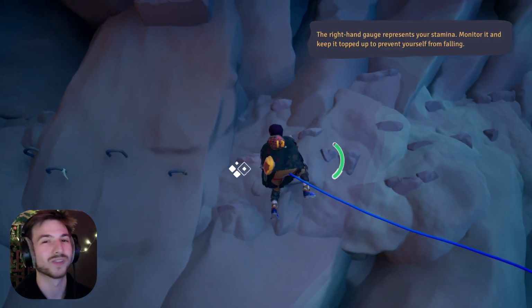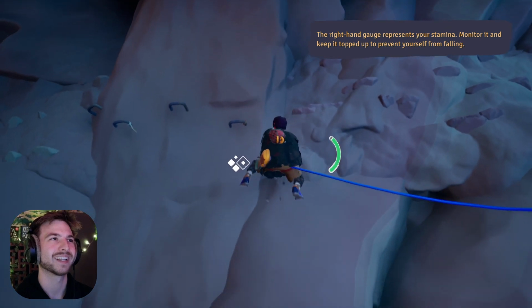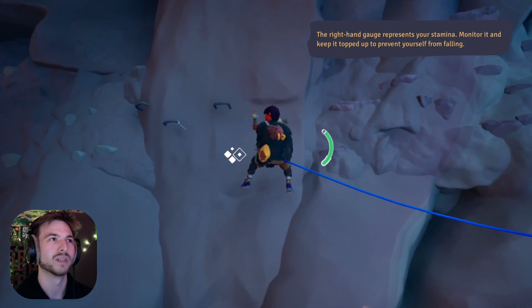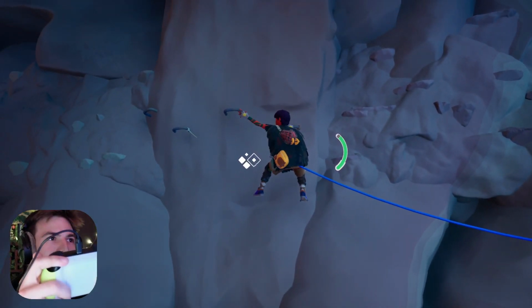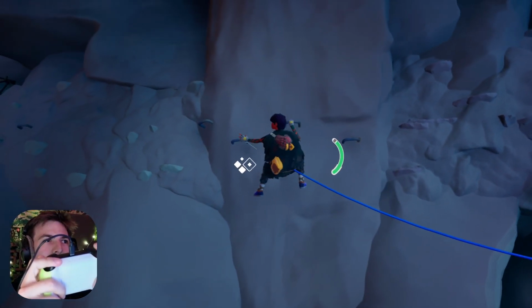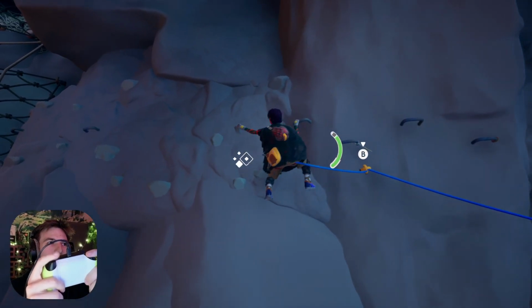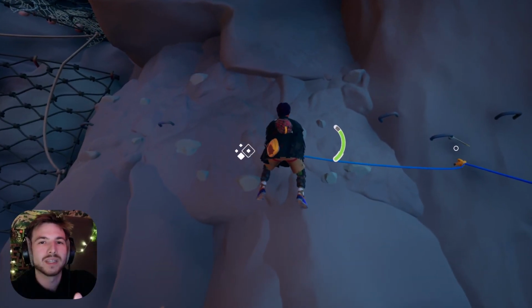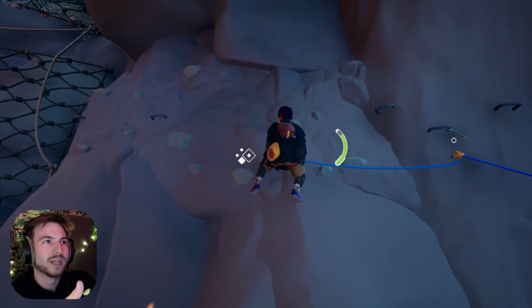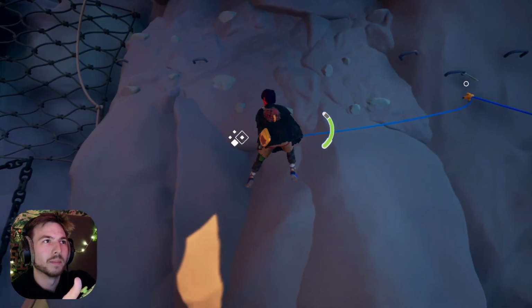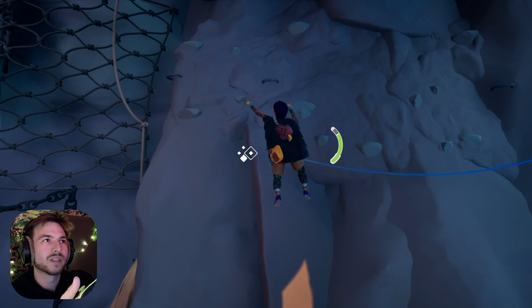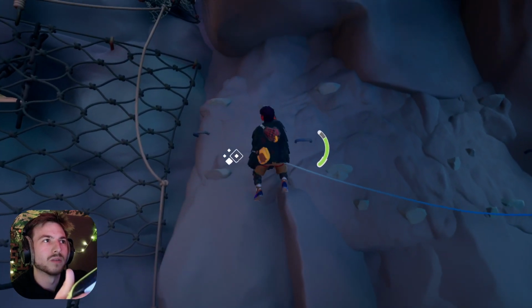The micro movements feel so good. Climbing in this game just feels awesome. Because what I'm doing is I'm constantly having to use the left and right triggers and then let go of them. So it really feels like I'm actually climbing, and then I have to also use the joystick to move in which direction I want to go.